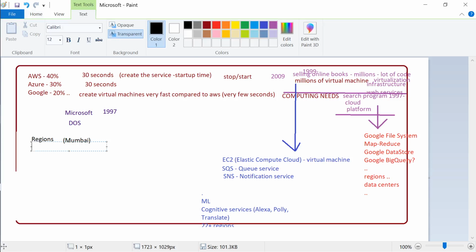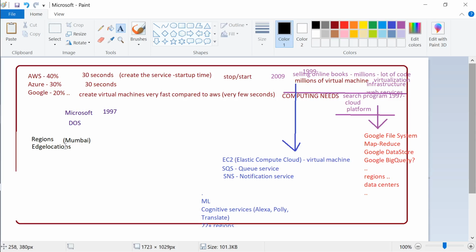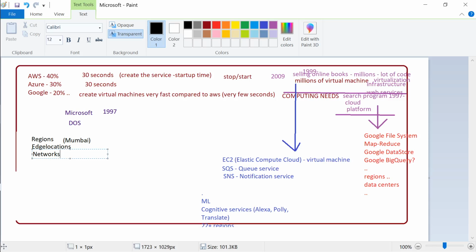Mumbai is one of the edge locations, and they have very few edge locations where they can cache frequently accessed data. Let's say Netflix is there. Many people in Mumbai must be watching these videos, and it is better that the servers are very close and the videos are residing over there, so that the latency between the server and your phone, or wherever you're watching the videos, is reduced. So regions, edge locations, and the kind of networks that they use all matter, and cost is the last thing that anyone will look for.